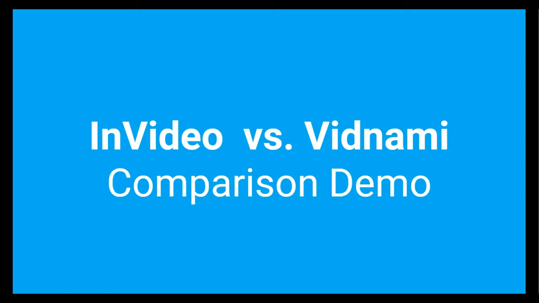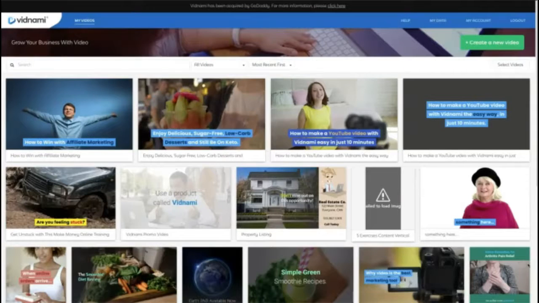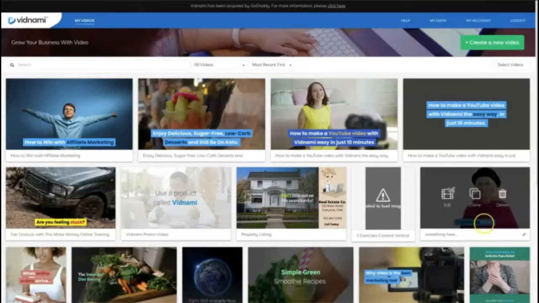Now we're going to do the InVideo versus Vidnami demo comparisons. Let's start by watching Kim make the video inside of Vidnami before it shut down. If you don't want to see this, then just refer to the chapters in the description below and you can skip forward to where I make this exact same video inside of InVideo. But we really wanted you to see step by step how they compare and how they don't.